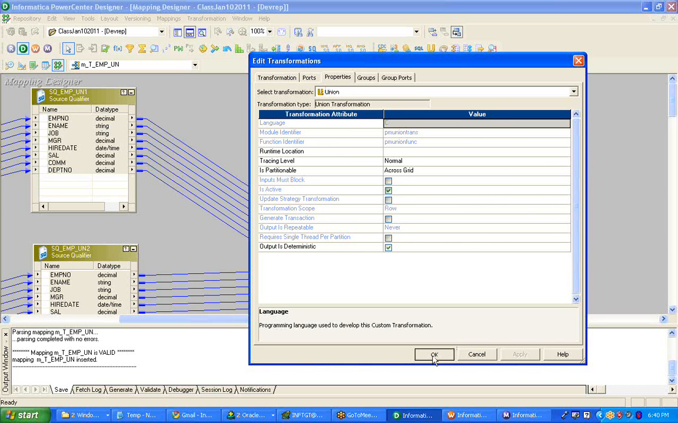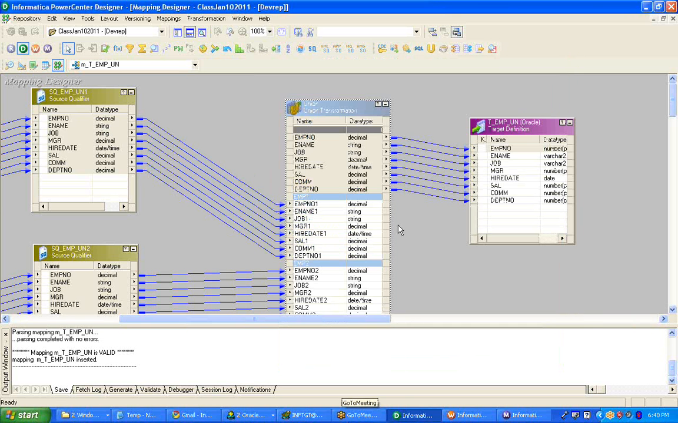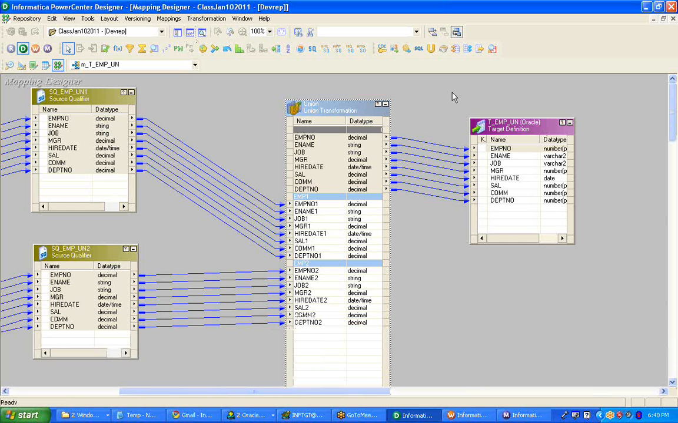Okay. Then how do you specify that? It is not in this transformation. We can use another transformation to eliminate duplicates. Okay. So what is that other transformation to eliminate duplicates? Union all?